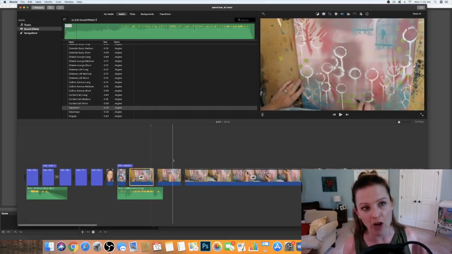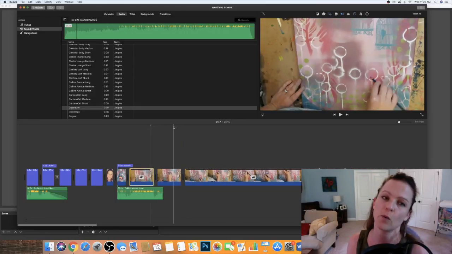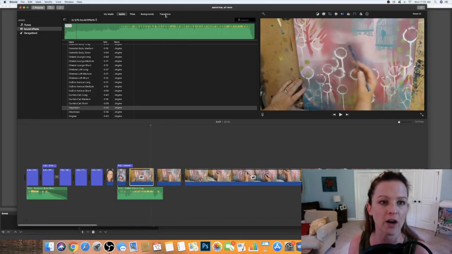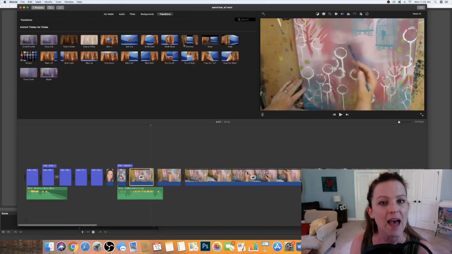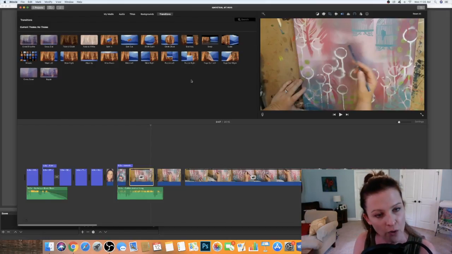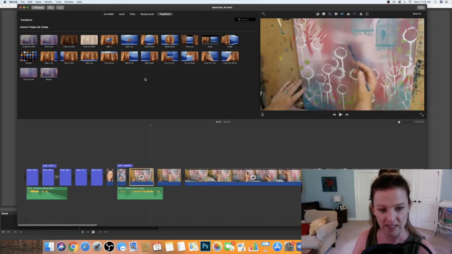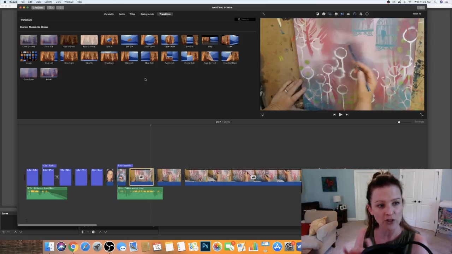Okay, and then, so say you want to, and I do this all the time, this is a huge thing that I've not gone over yet, which is transitions. This is very important. So we're going to go back up to the top bar here under transitions. And this gives you a menu of all the different effects. This is like when you go from one chunk of video to the next chunk or one photo to a video chunk. You want to transition it in a cool fashion.